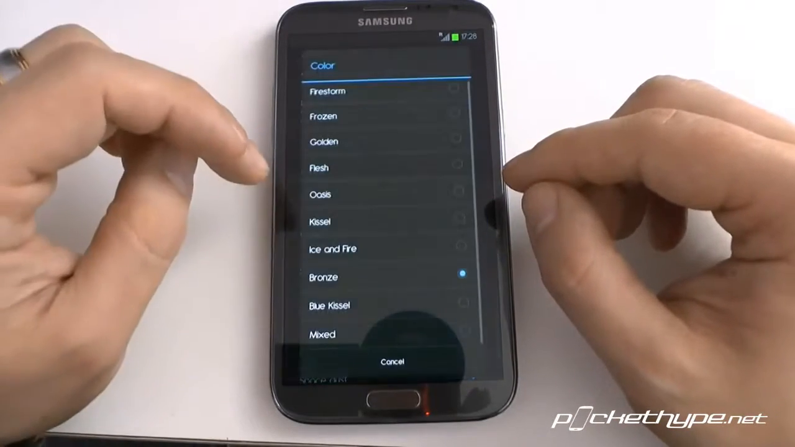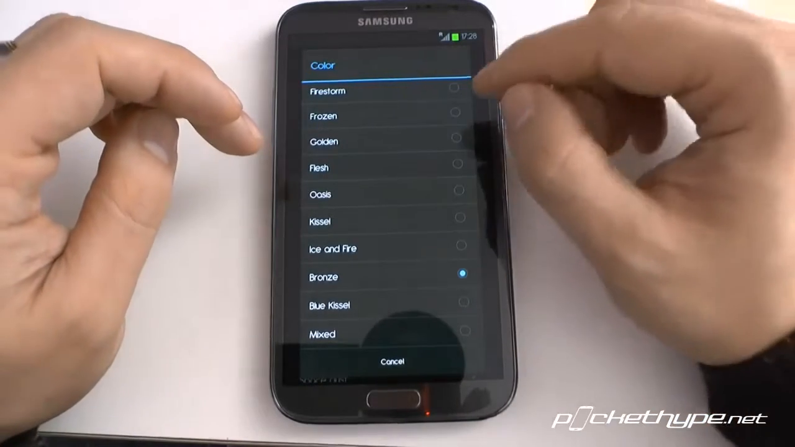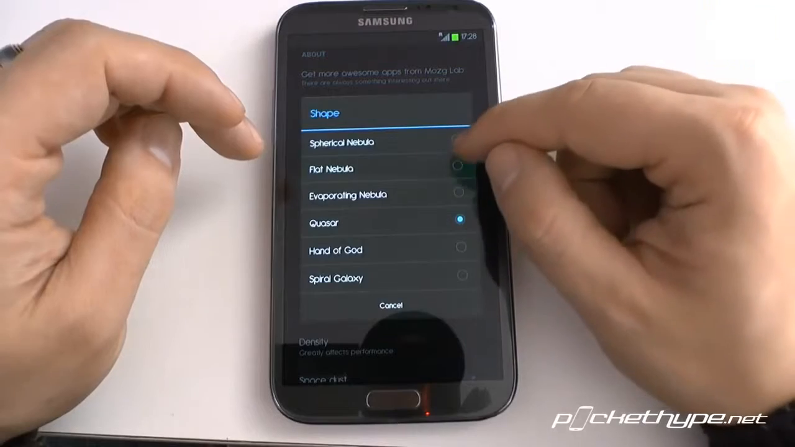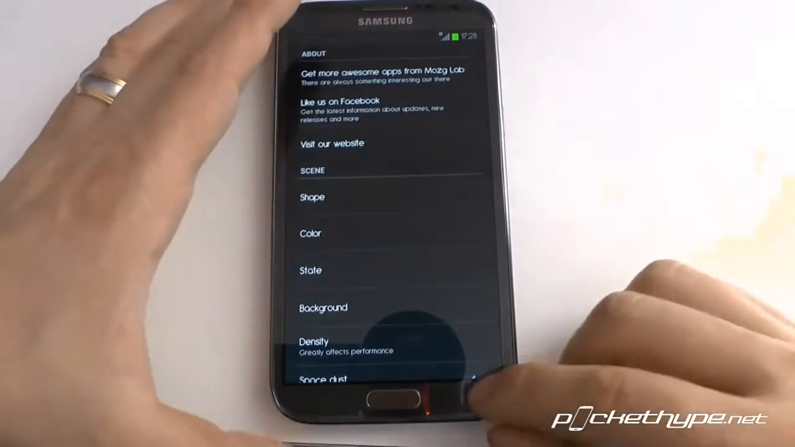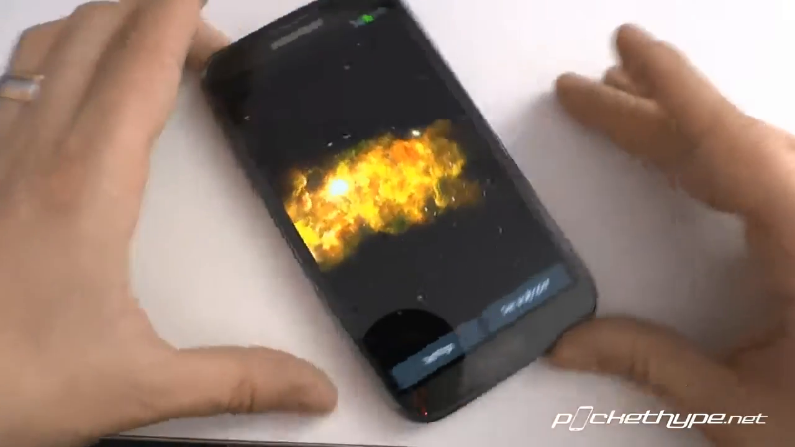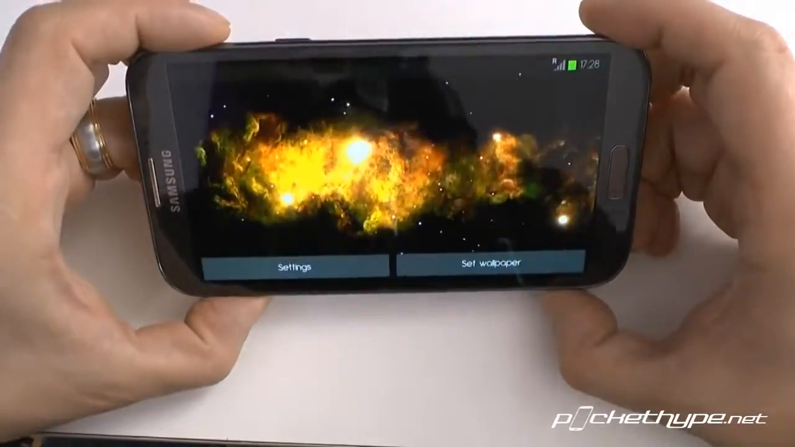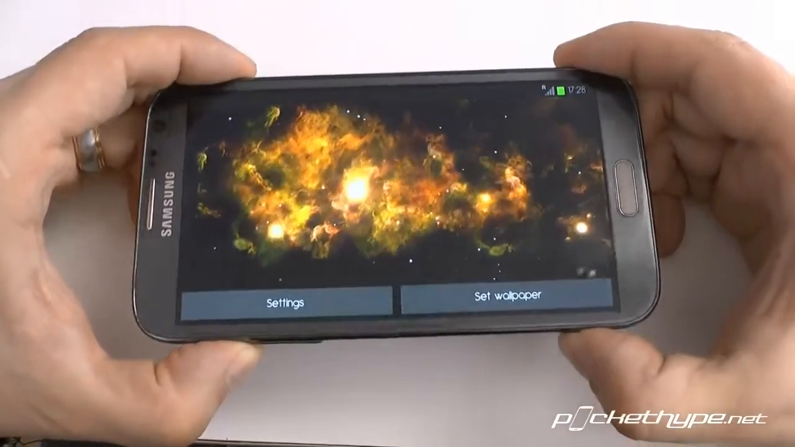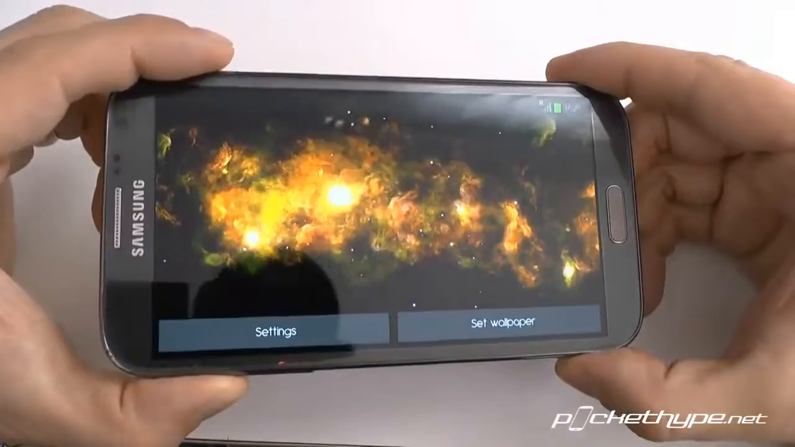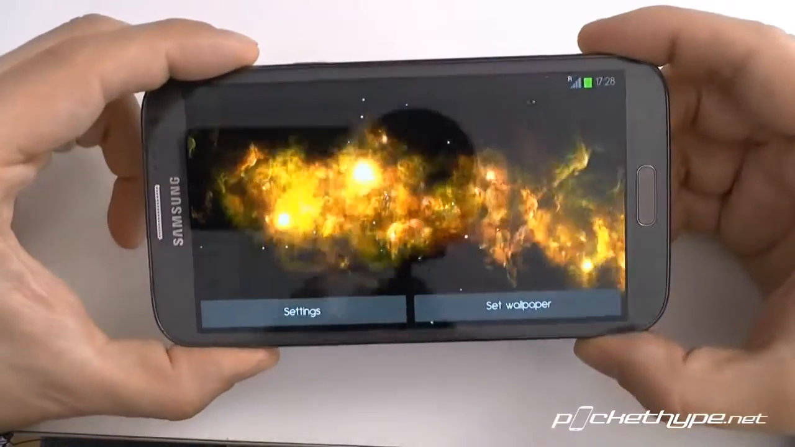And let's go ahead and change the color. Let's choose golden, for instance, and then the shape. Let's go ahead with flat nebula. And look at that. Here you're in tablet mode. See, doesn't that look spacey? And look at that. When you move the phone, see that? Look how awesome this looks.